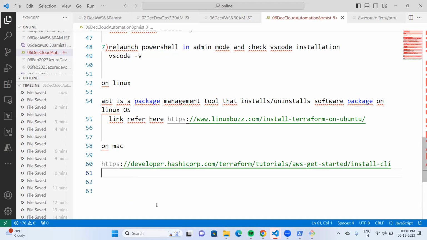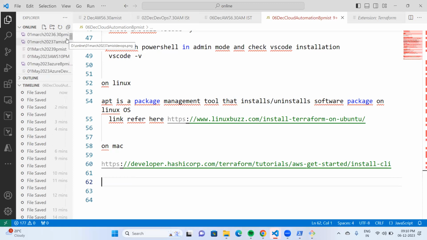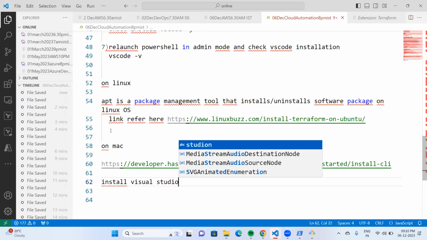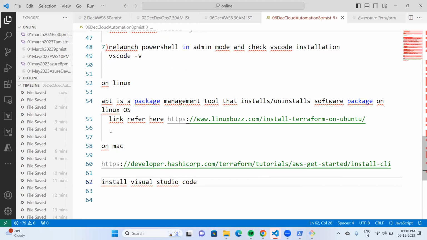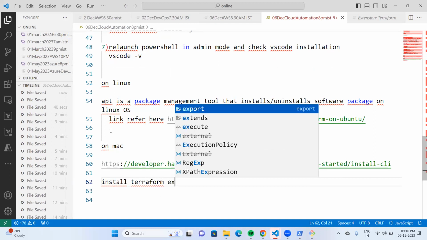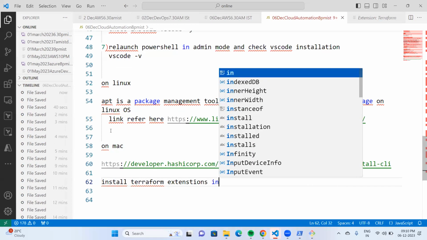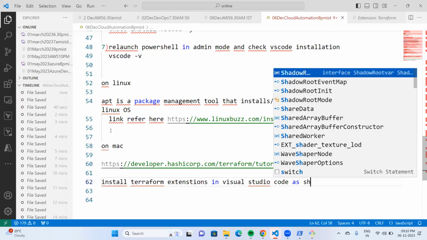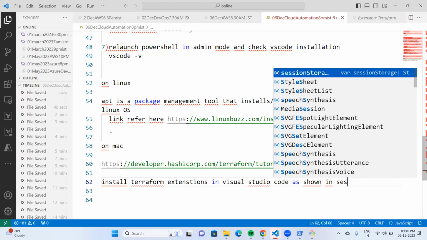So to obtain this kind of hints and to obtain many features of Terraform, we have to install Terraform extensions in the Visual Studio Code, as shown in the session recording.